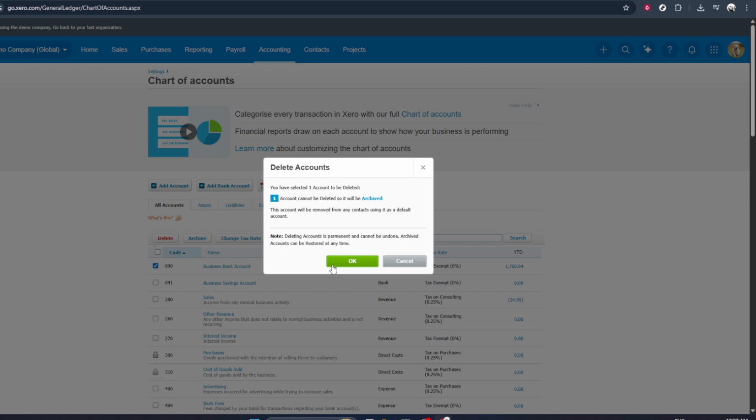Click on Delete. At this point, Xero may show you a confirmation message or warning, especially if the account has been used in past transactions or is linked to other parts of your setup. Follow any on-screen prompts to confirm the deletion if you're sure. And that's it. You've now deleted an account from your chart of accounts in Xero.